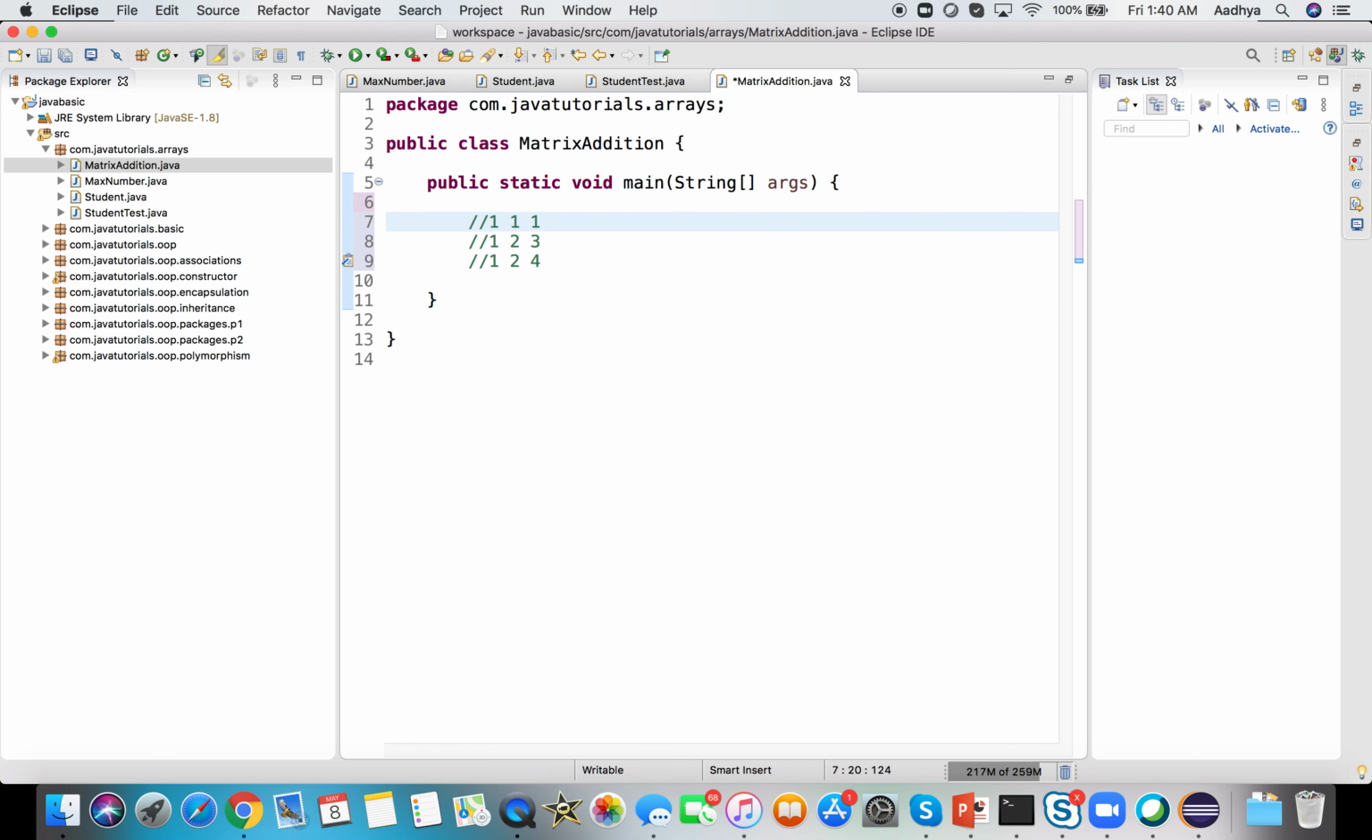My second array will be 2 2 2, and then it's going to be 3 3 3, and then it's going to be 4 4 4.